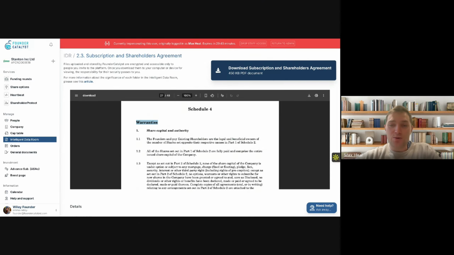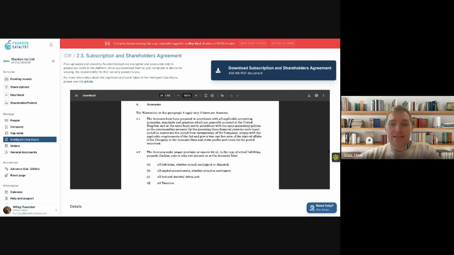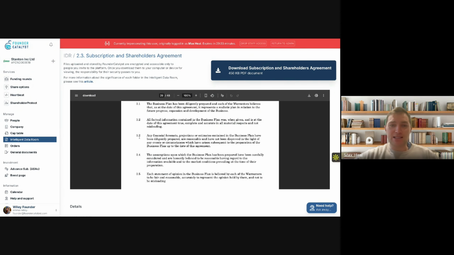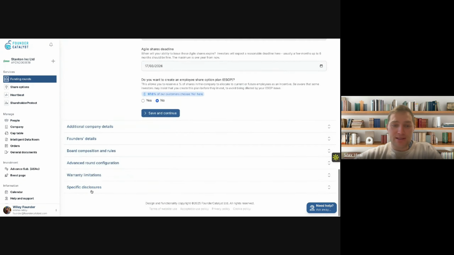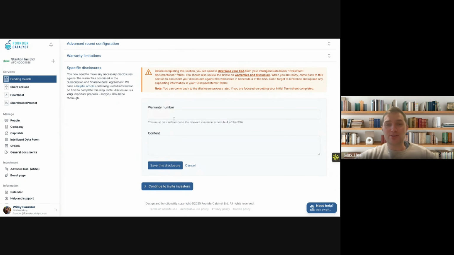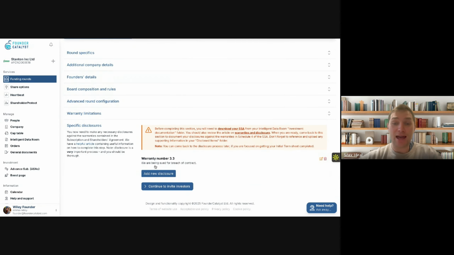So these are all the statements of fact that you need to read through. And you can see there's lots and lots here. But it doesn't matter. Let's just say that 3.3, I need to make a disclosure against. This is not true for our business. I would then go back to the funding round, back to specific disclosures, and then I would make a new disclosure. So I would go, it's warranty number 3.3. And let's say we're being sued for a breach of contract, save that disclosure, and then I've done it.